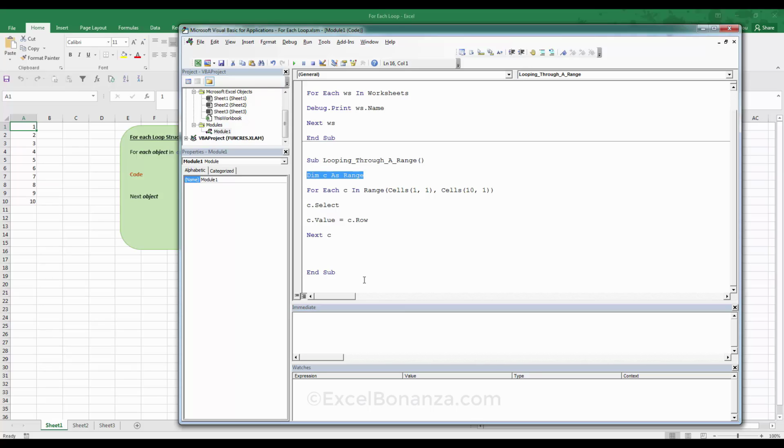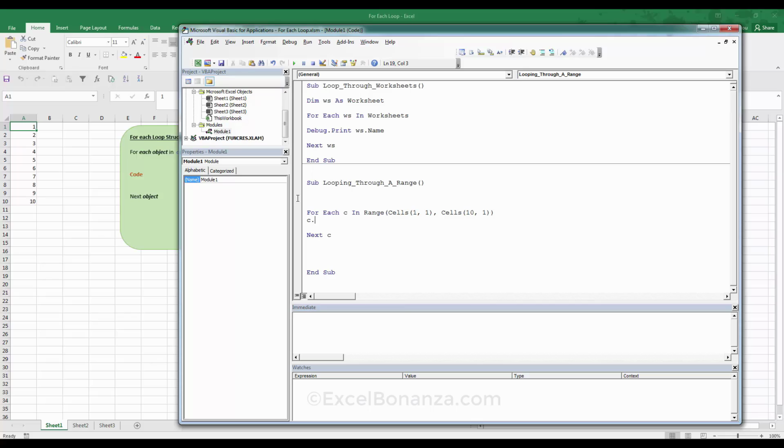By the way, if you remove the line of code for creating an object variable as a range, this will work as well, but in your code you will not have the autocomplete feature, so you will not have suggestions on what properties or methods are available for that C object you're using. And Excel VBA will still recognize this as a range object even if you don't declare it, because Excel VBA understands that if you are looping through a range of cells, then each one of them is a range or a cell, basically. So even if you do not declare it, it will still work.